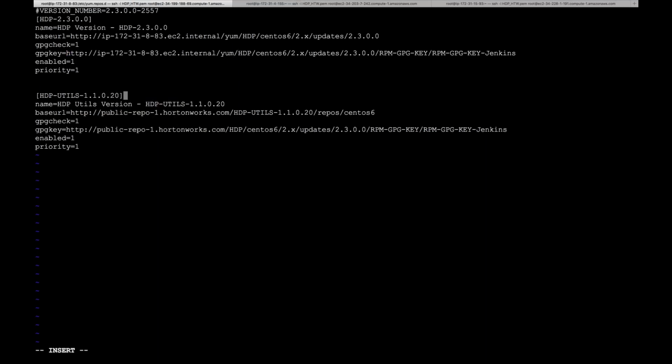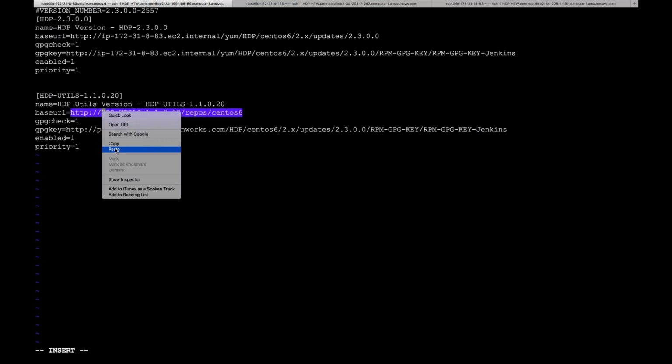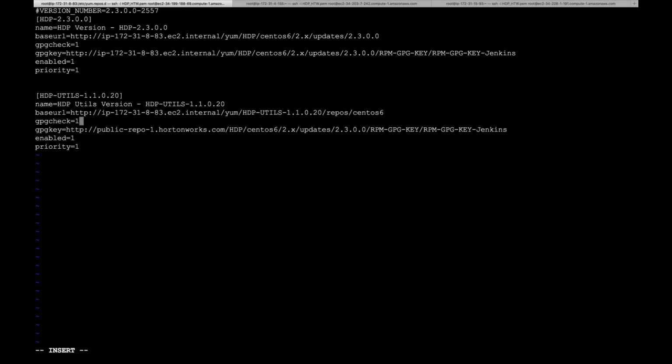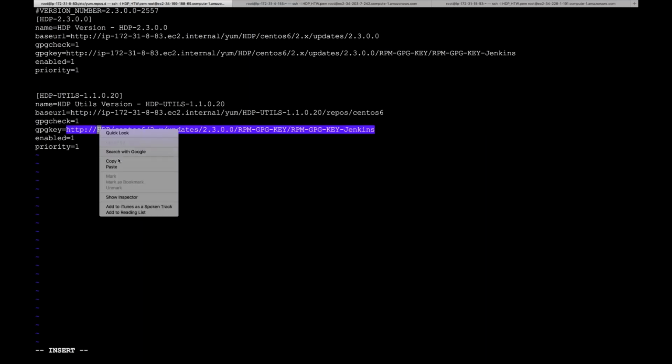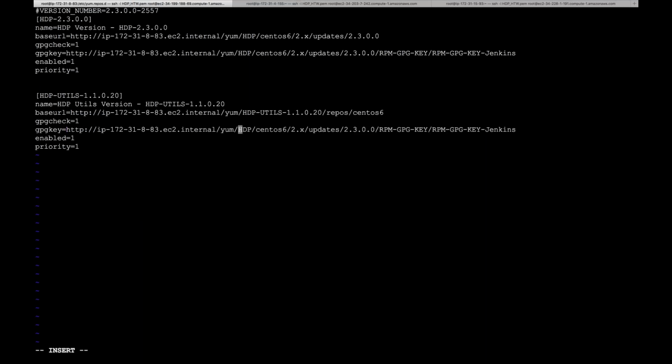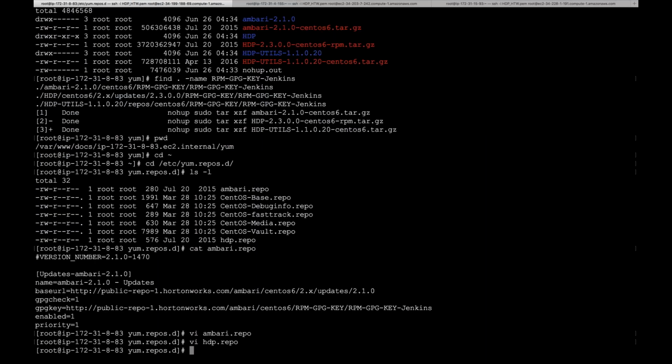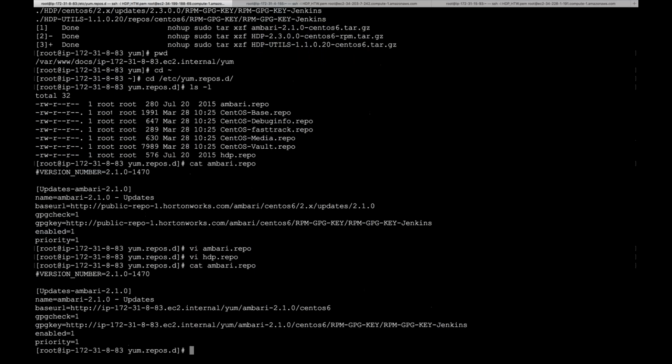Come down carefully. Make sure you're not giving any double lines. Paste it here. Very good. I appreciate it. Awesome. Come down. Do the same thing again. Paste it here. Perfect. I have made all the changes. Escape :wq. Now cat ambari.repo, cat hdp.repo.